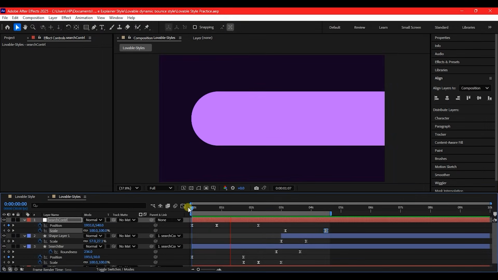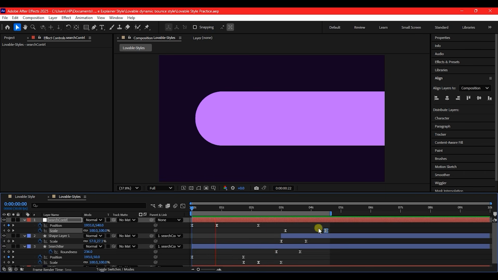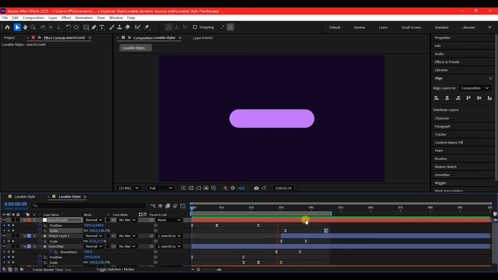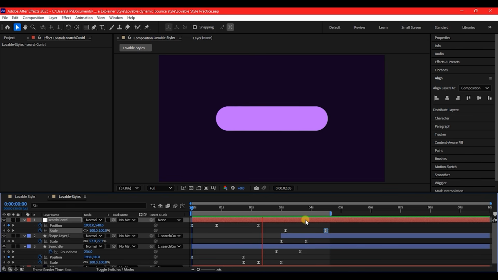So if you preview now, this is what you have. If you like, you can also edit the speed graph for the scale for the controller. But at this point, this is what we have. Beautiful. You have seen how we animated the elements and made the shape layer morph from one shape to the other. Now let's add that gradient bouncy friendly look.